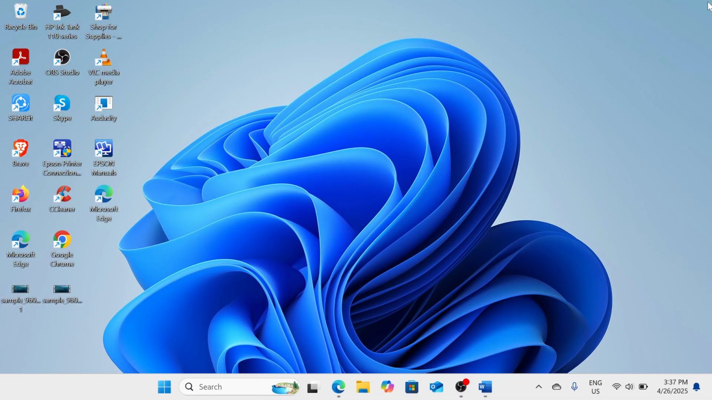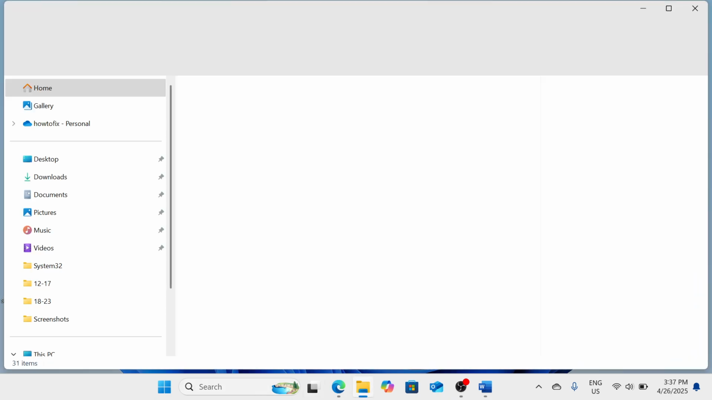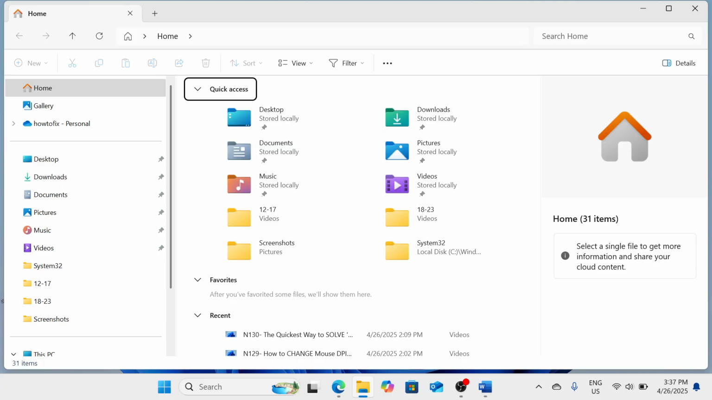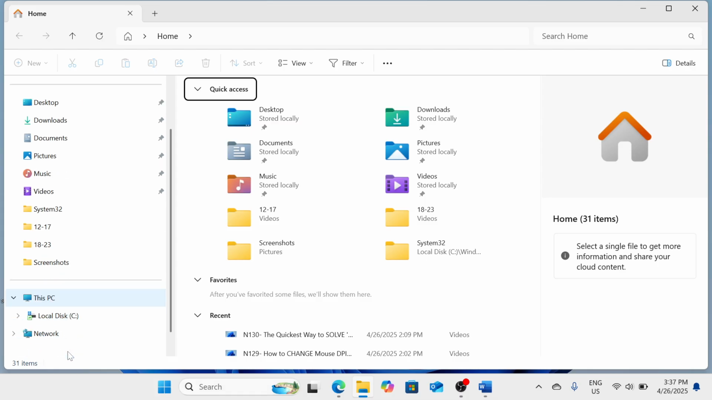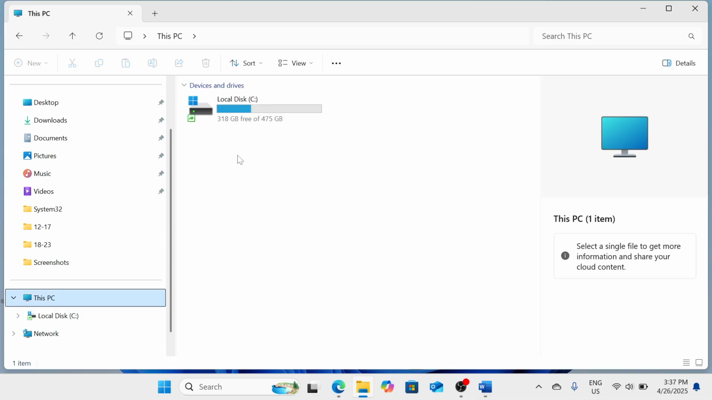Please open File Explorer. If you have File Explorer in the taskbar or on the desktop, simply click on it and it will open. If you don't have it there, click on the Windows Search tab, type File Explorer, and you will see the File Explorer option under the best match. Click on that to open it. Once you're in the File Explorer window, go to the This PC option in the left pane and click on that. We will see the devices and drives that we have.